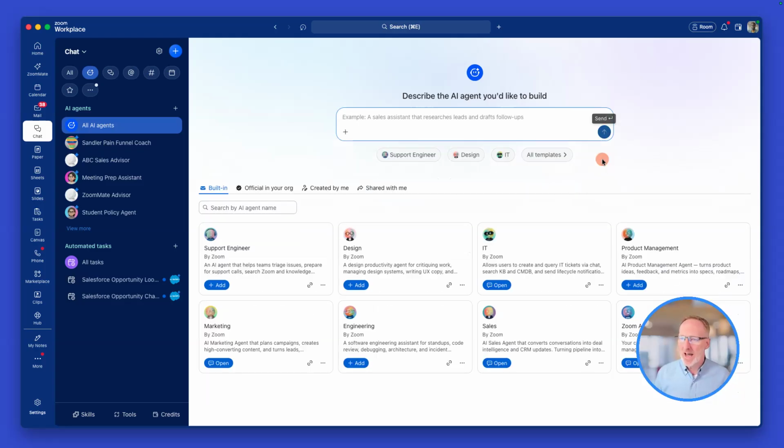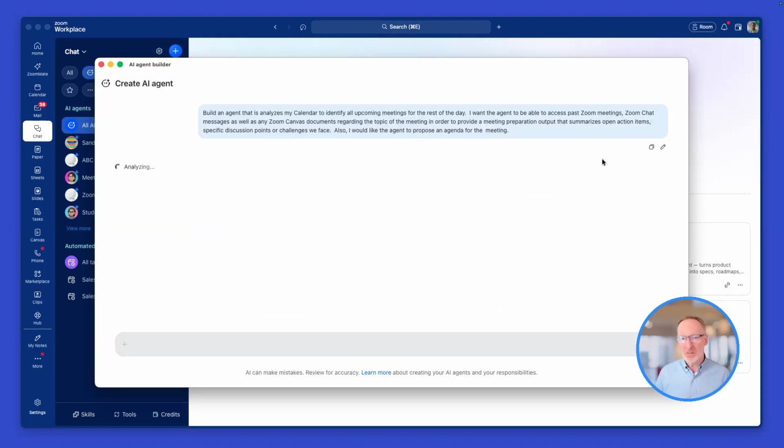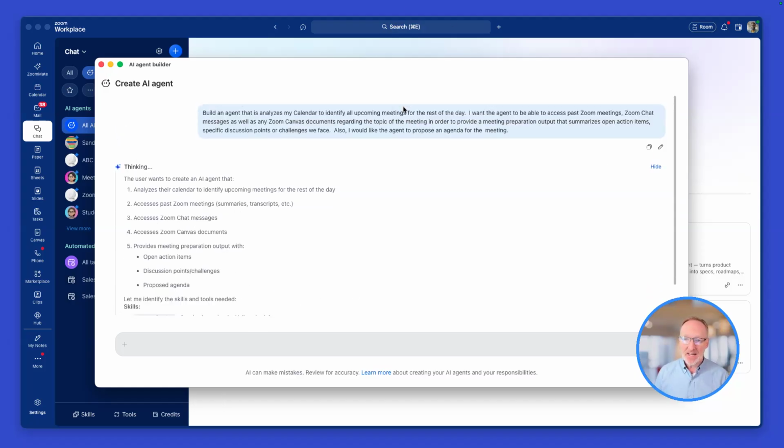In this case, we're asking this particular agent to build an agent for us that analyzes my calendar. And in this case, I want it to identify all my upcoming meetings for the rest of the day. I want it to access all past meetings that are relevant to the upcoming meetings, have it look through my Zoom chat channels, and look through any documents that have been shared with me or that I have created. And ultimately, we want to match the topic of the meeting that's coming up with anything that might be relevant to it. And we want to create a meeting preparation document, right?